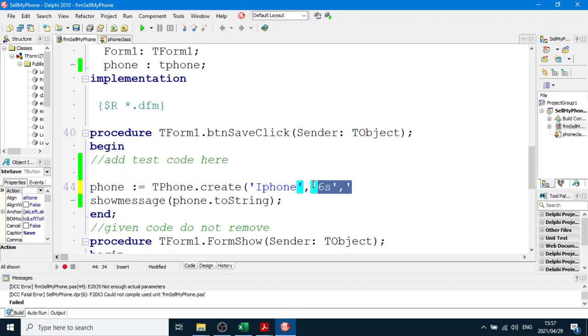Now you see I made a mistake, so my little tooltips are not going to come up anymore. Basically, as soon as you open the brackets, you'll see the tooltips that you've got to put a string, another string, another string, a date and time, and a real price. And then you can use the TPhone dot create.